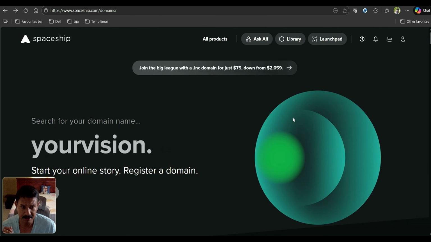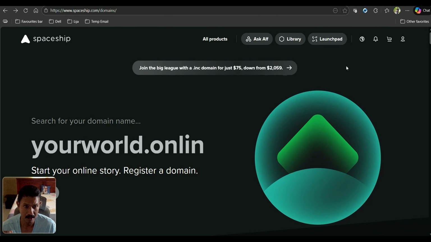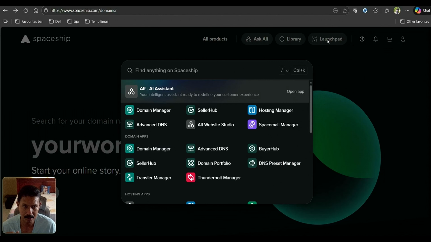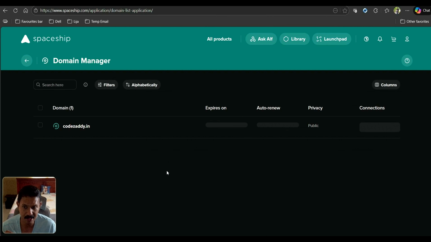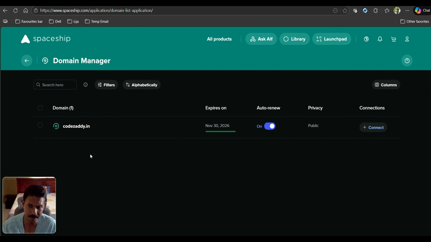After a successful checkout, that is, you essentially have bought that domain, it is now under your name. Go into Launchpad here that you can see on the top. Just click on it and go to Domain Manager, or just search for Domain Manager, and you should see your domain right there. Now, this is not codezaddy.com, this is codezaddy.in, which I had bought earlier. As I mentioned, I have no intention of buying codezaddy.com. So that was just to demo to you on how you could buy a domain from Spaceship by applying some promo codes and buy it very cheap.